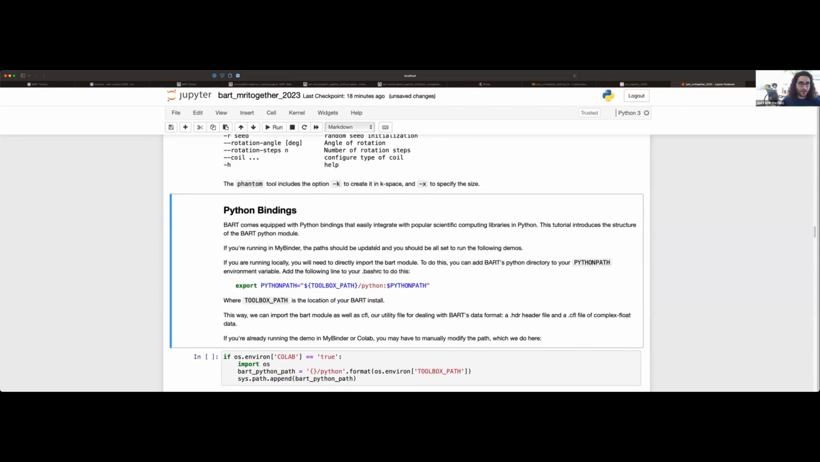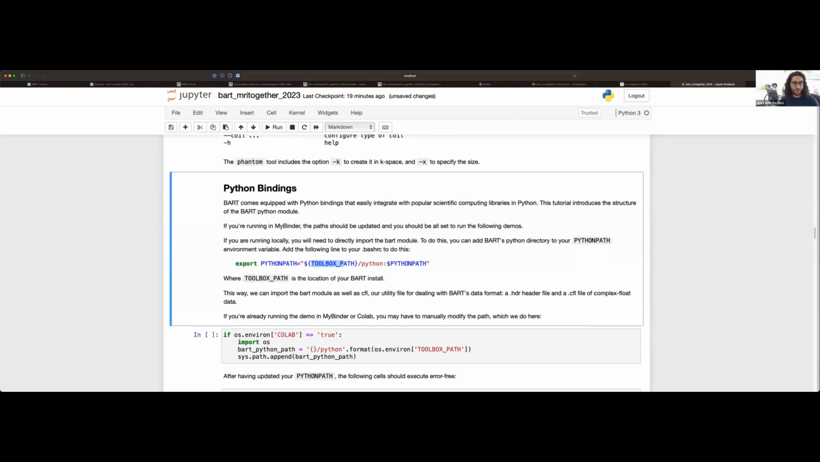Now, like I said, I'm going to focus on the Python interface today. So even though so far we ran BART through the command line, we're going to switch over to using Python. If you're running this in my binder, the paths are already set. And if you're running it in Colab, we're going to set them right now. If you're running it locally, then we suggest adding this to your bashrc, which exports the Python path. This tells Python to search in this directory, the toolbox path /python, for any Python related modules, and in particular, we'll have the BART modules there.